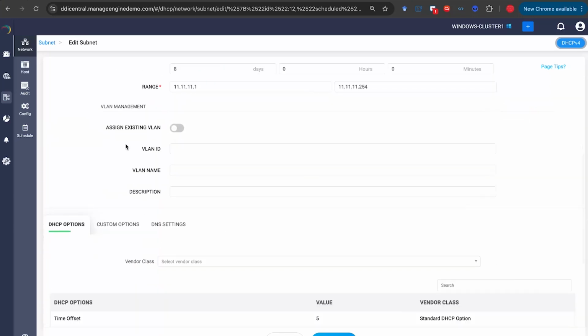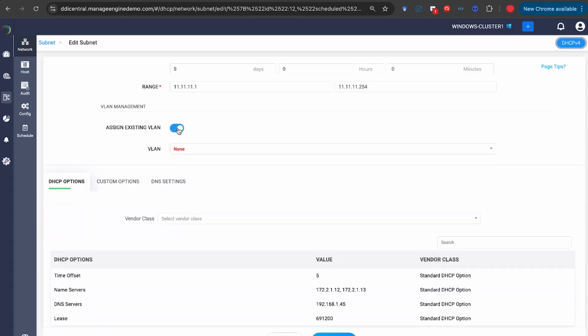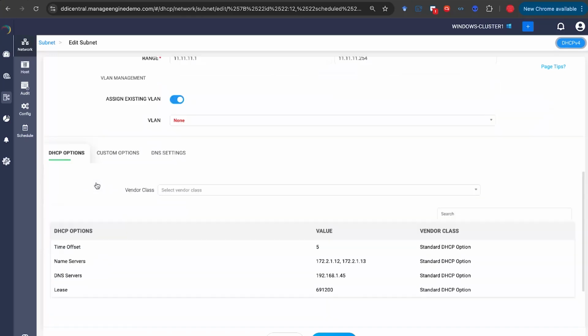And you can also create a VLAN atop this subnet. So basically, you'll provide all those VLAN details, or if you have a VLAN already created, you can just assign the existing VLAN to this subnet.